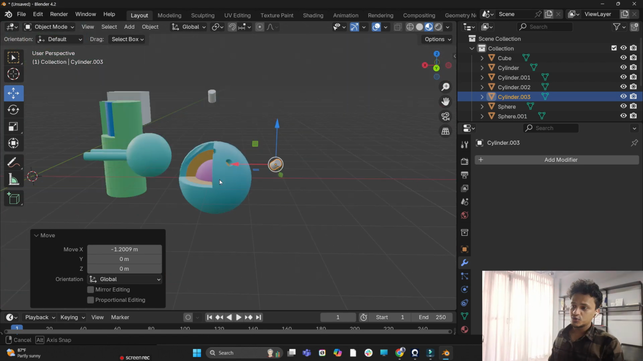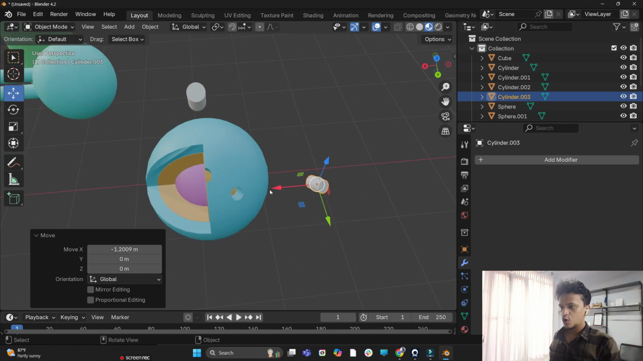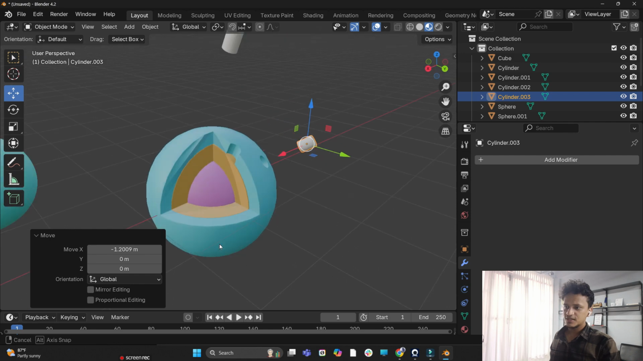Okay, so if you want to create holes for the entire mesh, it is a little different. If you want to learn how to do that, you can find a separate video in the description.